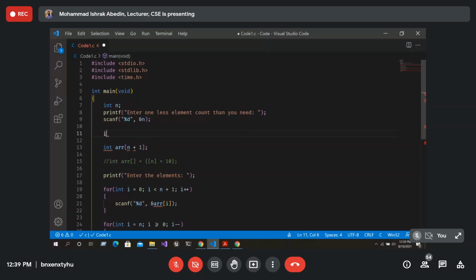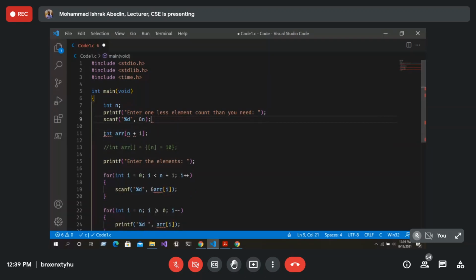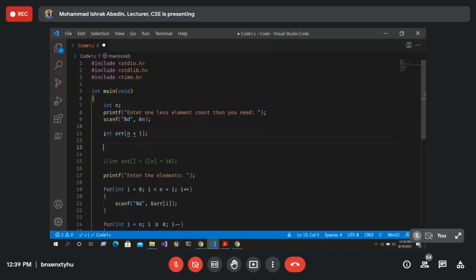However, if you really do not know and you want to allocate at runtime, you need to use something called dynamic memory allocation, which I will teach you later, but it will look something like this. Like this, it allocates n+1 memory, and it will look something like this.